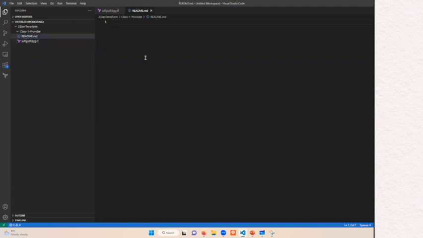Okay, now let's say, how should I write my provider block? This is how you should write it. You will start with the keyword provider. Within double quotes, you will specify the name of your provider. Then you will open your curly bracket and close your curly bracket. This is called a block, your provider block.